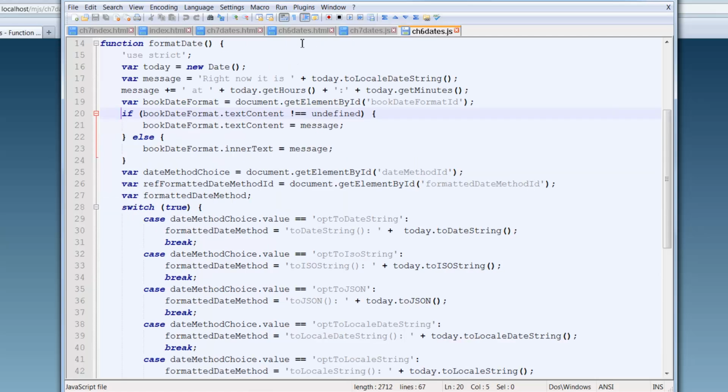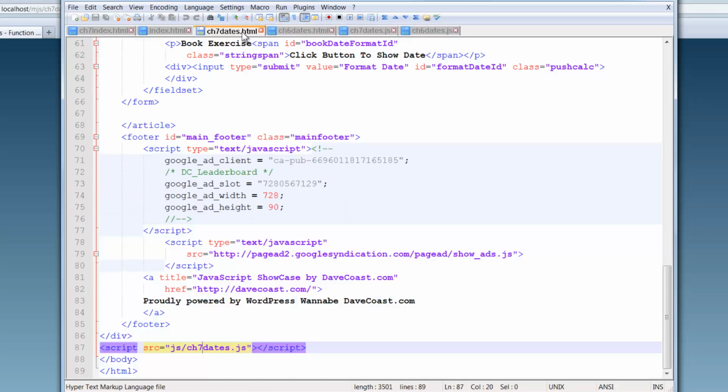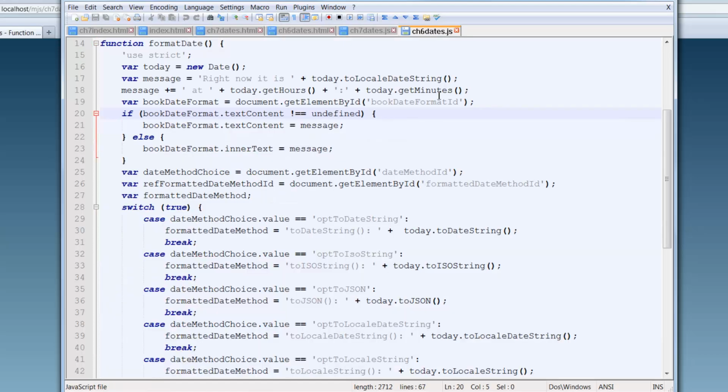And we'll see the difference in here. The HTML between the two are basically the same, except for putting chapter 7 into the title and changing the JavaScript that we're using to the 7 dates from the 6 dates. So let's go ahead and look at chapter 6 first of all.